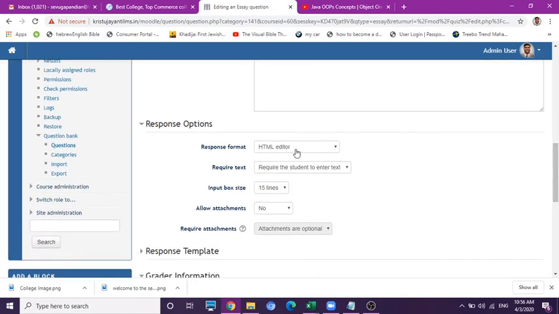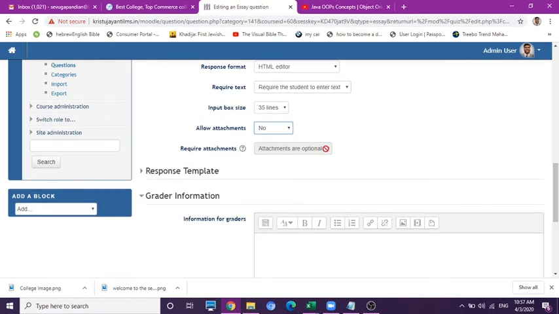So here the editor will open and require the students to enter the text. Okay, they cannot copy. And how many lines do you want? 5 lines, 10 lines, 15 lines, 20 lines, 30 lines, 35, maximum 40 lines. For a 10 marks question, I will say 35 lines. And allow attachments? No, we are not allowing any attachments to be added over there. If you say no, nothing will be done over here. If you say yes, then attachments are optional. So here I will say no attachment.